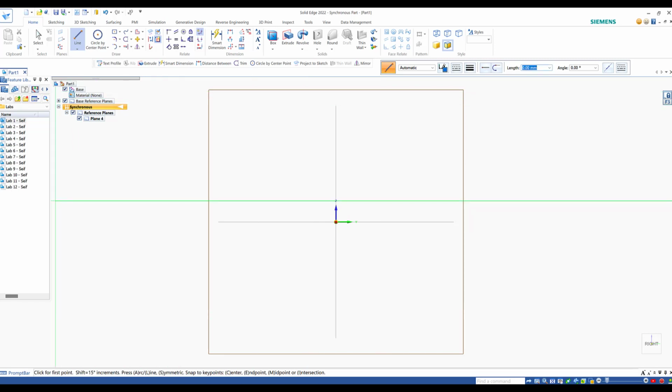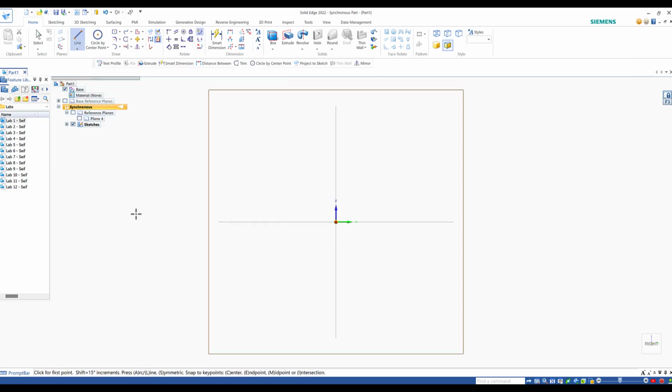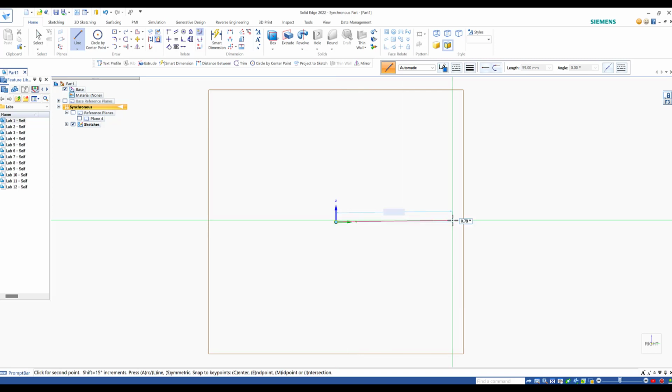To start the drawing, what I need is a distance of 90. So I'm going to say 90 here. Let me start from here. I'm going to draw a horizontal line, so make sure that it is horizontal. I'm going to put 90. Okay, click.